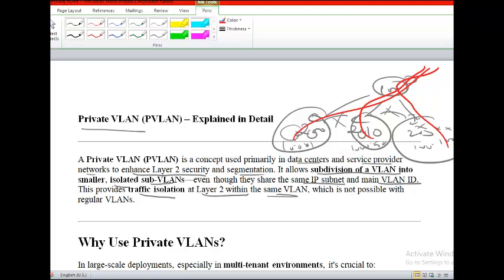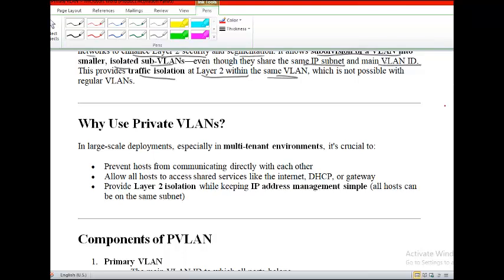Now, why use private VLAN? When you have multiple tenants, I gave you a data center example. When you have multiple customers, you need this. This prevents the hosts from communicating directly with each other, which means isolate VLAN allows all the hosts to access shared services like Internet, DHCP, and gateway through the promiscuous port, provides layer 2 isolation while keeping IP management simple. Though the IP address is the same, they still cannot talk if they are all in isolated port type.